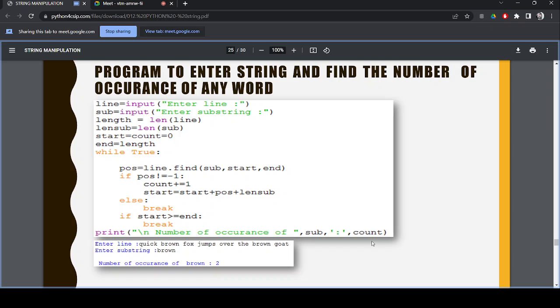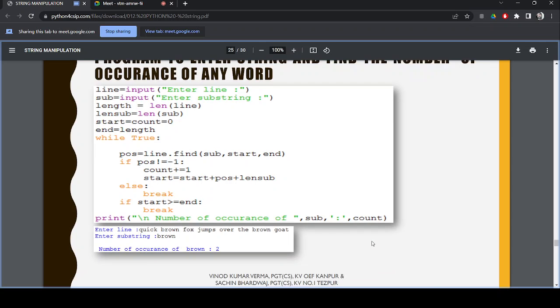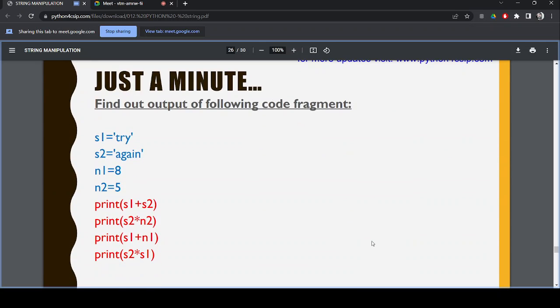To find out the number of occurrences of a substring or a word in a bigger string, which function is the better one? Instead of writing this much lengthy program, this program can also give you the same result. The program's purpose is to demonstrate the find function. That's why they have written this program. But I can tell you the same effect can be achieved with the help of which function?